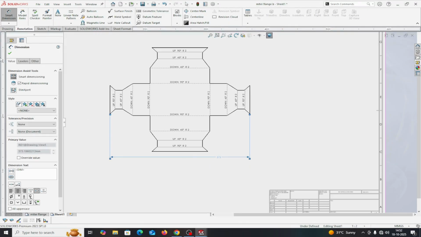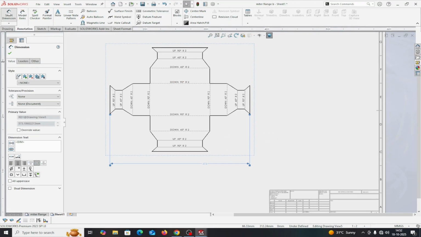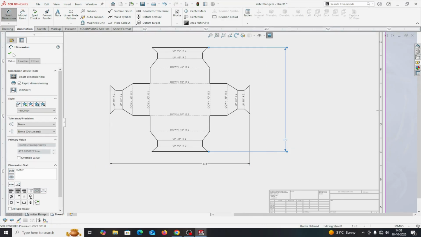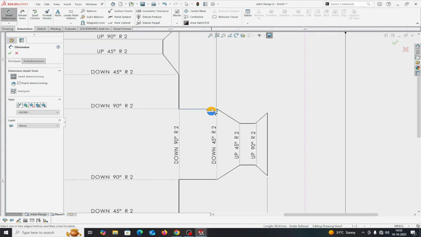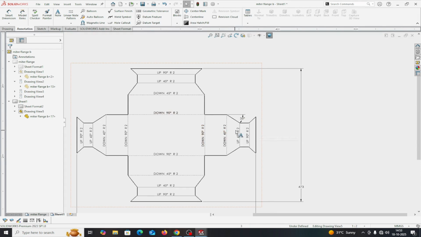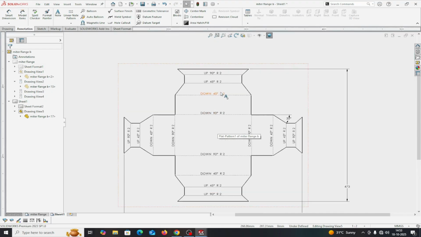This one you can take the dimension from here, 573 here. You can take this dimension from here to here. Select this line, and this is the 35 degree. In this way you can. These are the bending lines. Dotted lines are the bending lines.